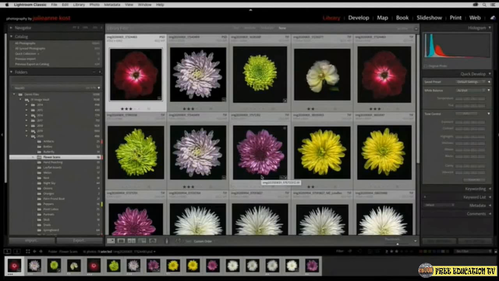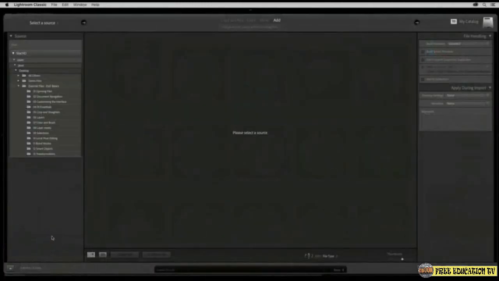If you're using Lightroom Classic instead of Adobe Bridge to manage your images, let's take a moment to see how easy it is to import the exercise files and open them into Photoshop. If you're not using Lightroom Classic, then you can go ahead and skip this video. So first you'll need to download the exercise files, and I've downloaded them to my desktop.